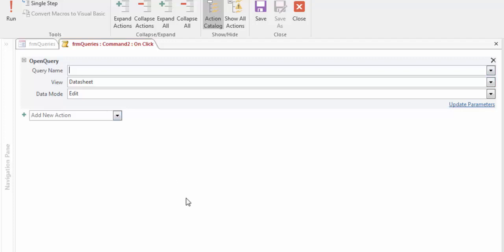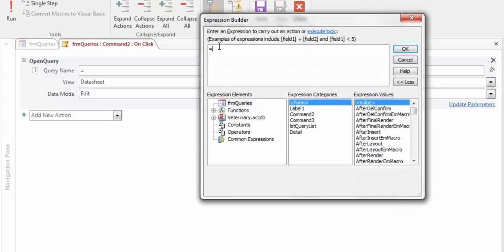equals, and over on the far right, you'll notice a builder. Click on the builder and this will bring up your available expression categories that are available in the form. And I want list query list. This is the reason that we created a meaningful name for the list box, so we could easily find it and then simply double click it.